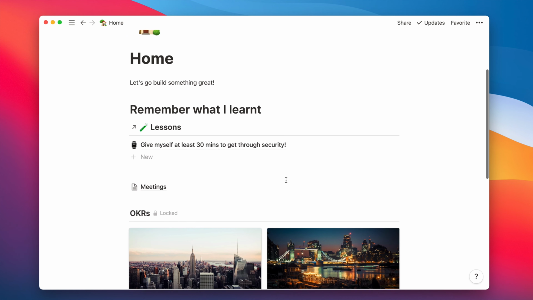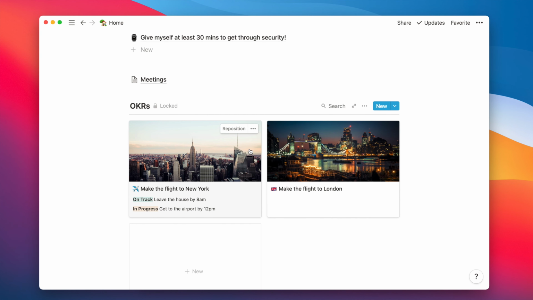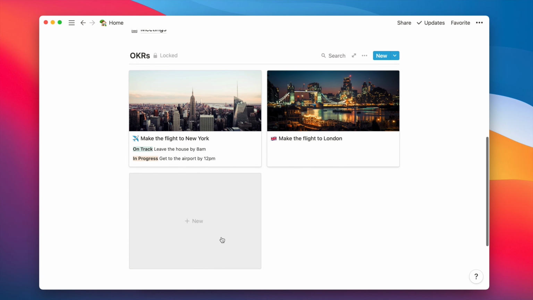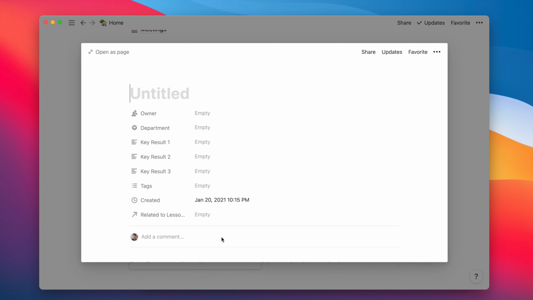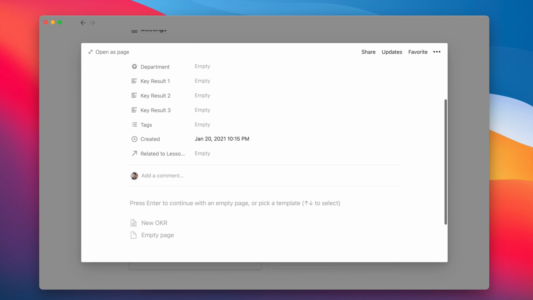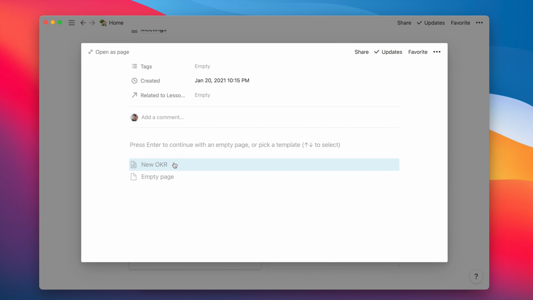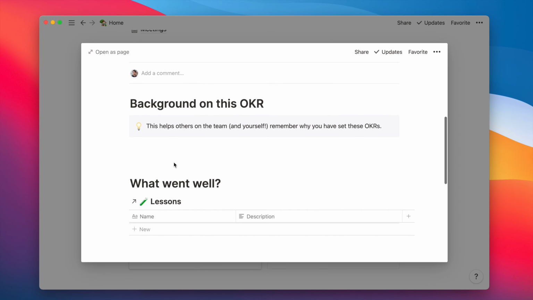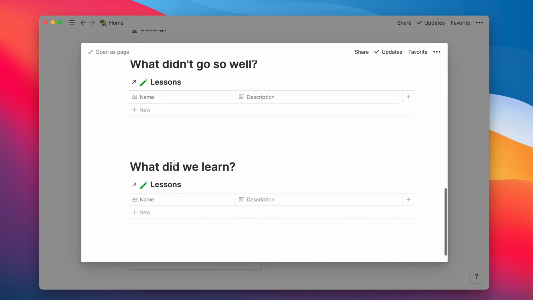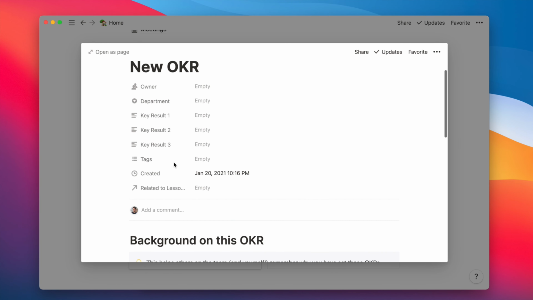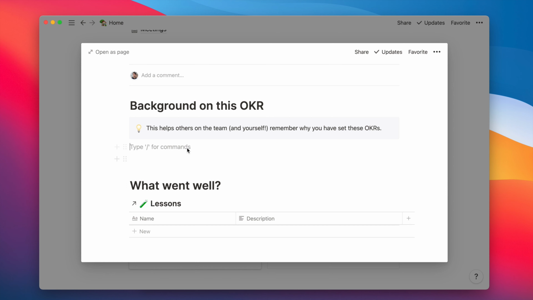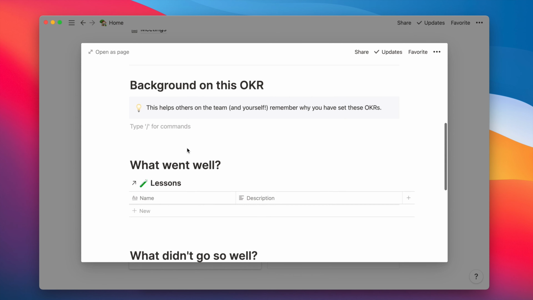So if we go back to home and our OKRs, again, templates come in really handy here. So rather than just creating a Notion OKR card, we can use our template. Rather than having this blank space down here, we can actually make a ton of use of the space we've got. We've loaded in a bunch of helpful stuff to make the whole OKR process better for a team. So we've got background on the OKR to just give you a bit more space to explain your thinking for why this OKR is important.